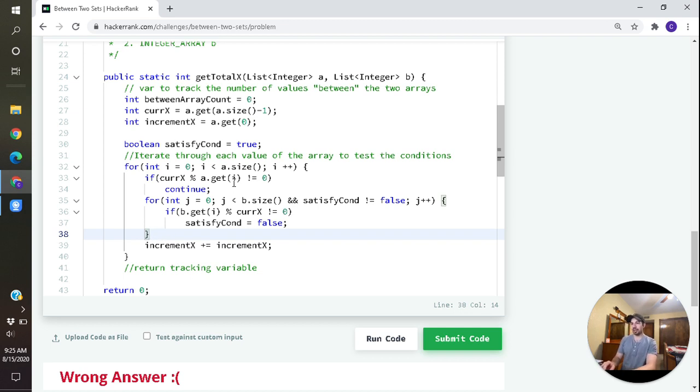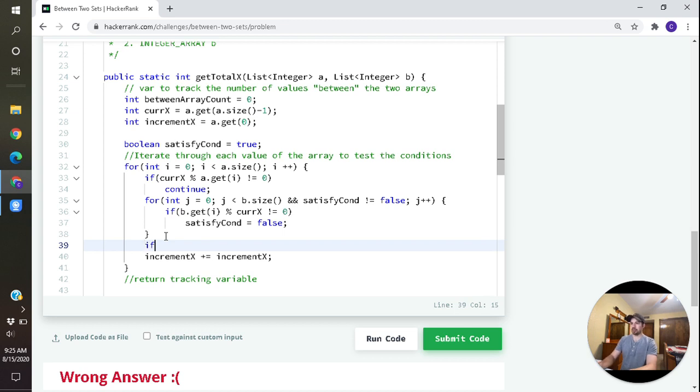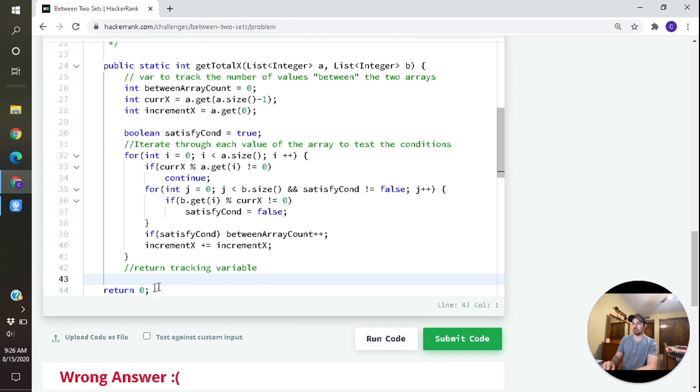So it gets kind of confusing. So we want this to happen, then we'll increment this, and then at the end we'll return the tracking variable.